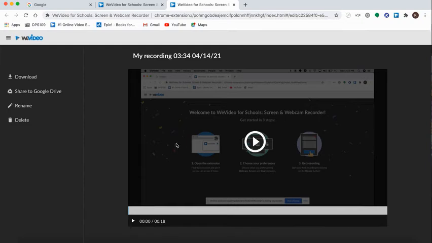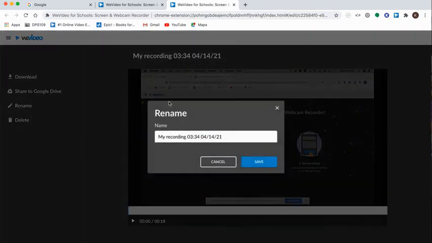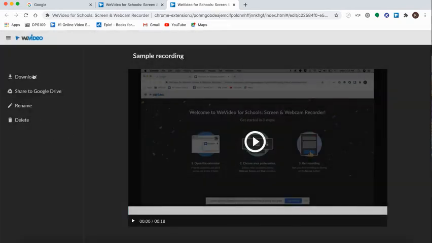So once you select stop, you'll see this screen. You can rename, otherwise it's going to just give you a timestamp of your recording. I just renamed it. I'll select save. And then I have some other options now. I can download this, so it'll download it as a video file.